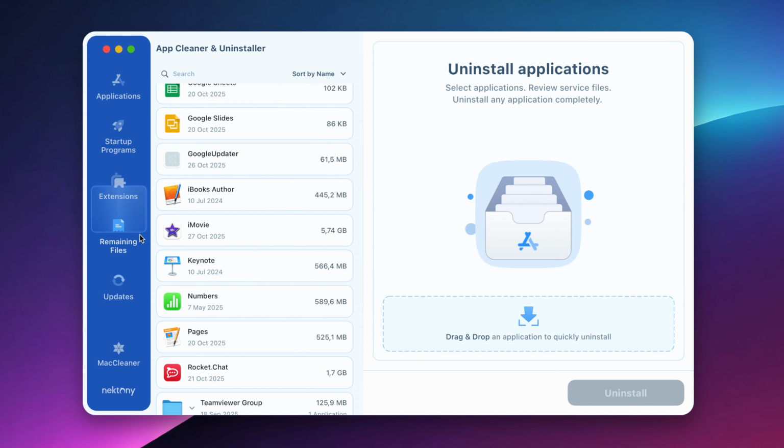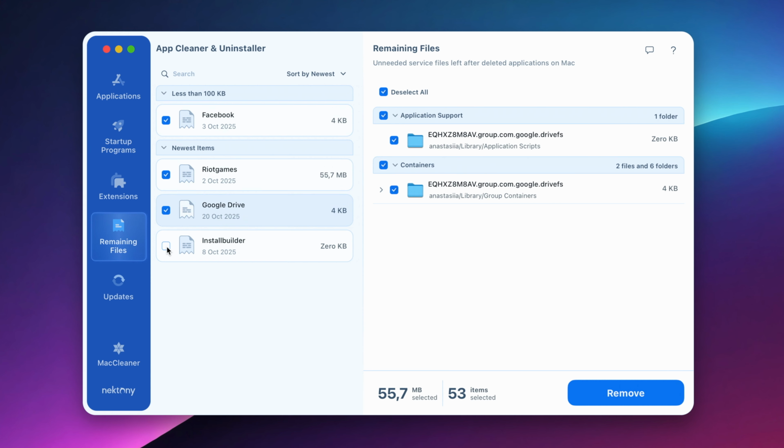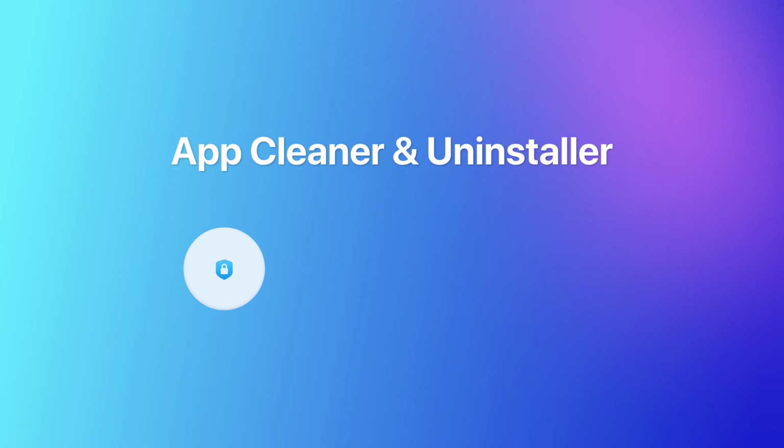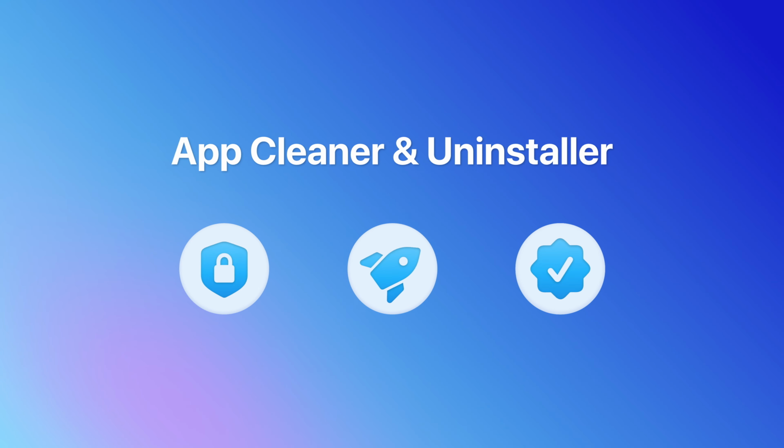Go to Remaining Files, select All Remnants, and click Remove. This removes every trace safely, no digging through library folders. Whether manually or with App Cleaner and Uninstaller, your Mac will be clean and free of Notion.